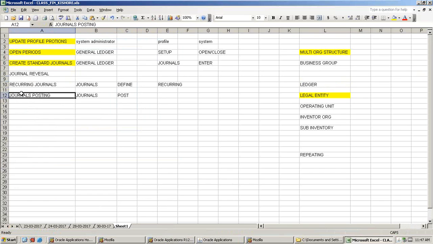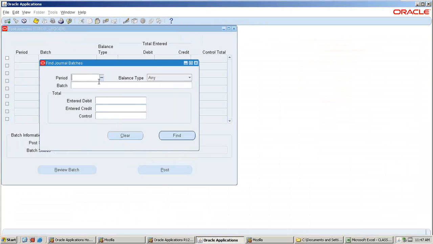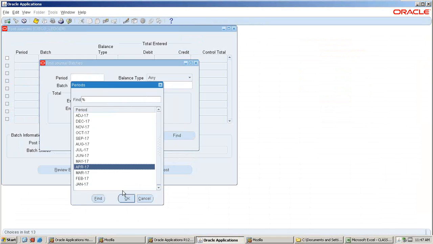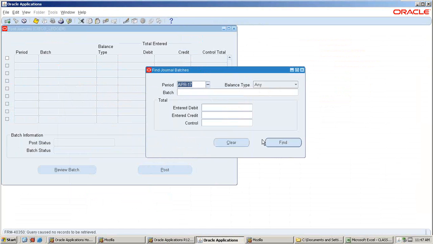Okay, so journals posting. Go to the journals post. So if you have 100 journals, I am just selecting the period. If you select the period, and if you have unposted journals... now I don't have any unposted journals, so nothing to post.